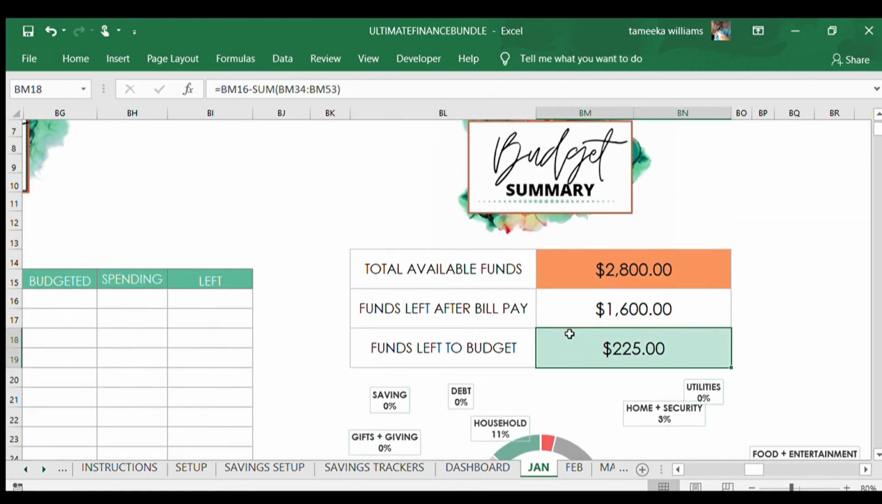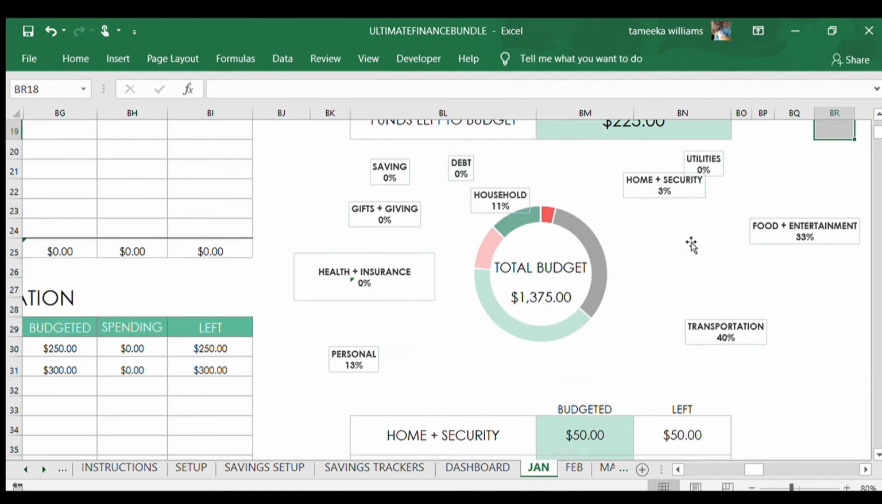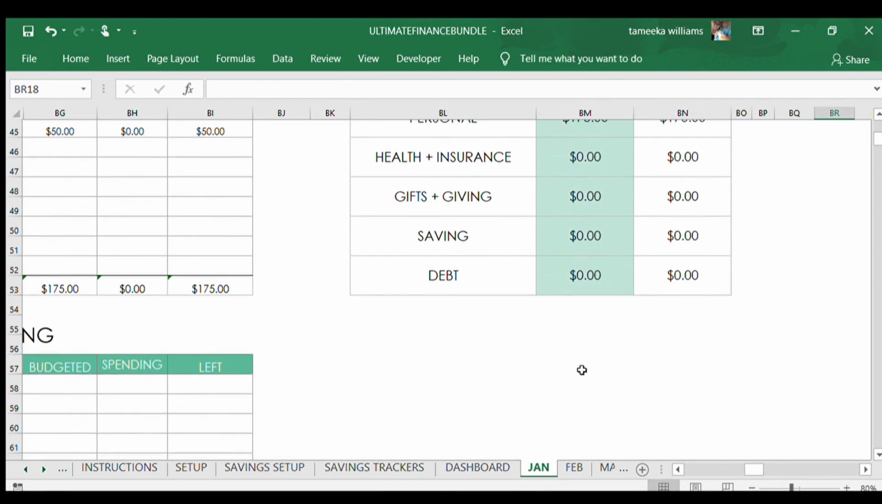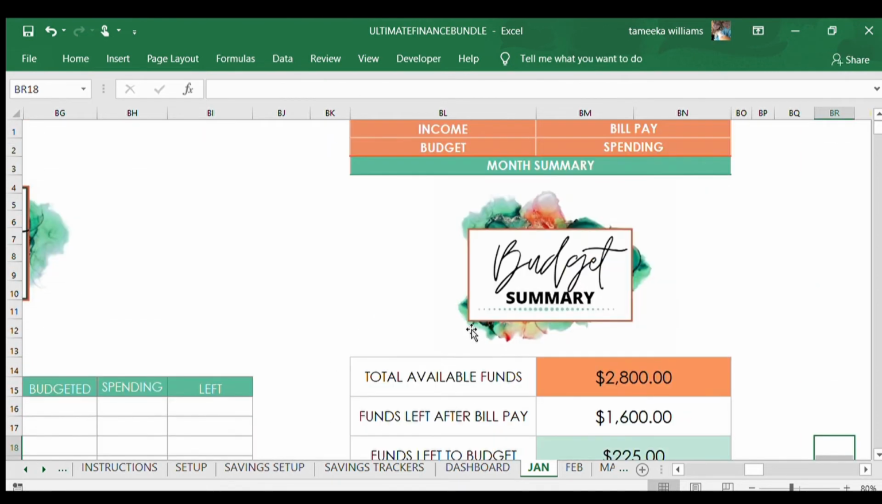Okay, so I would keep going until all of this $225 is spent, it's gone. And then you can see down here, it is all in a chart for you. So you can see what percent of your budget is being spent in each category. It looks like I'm spending a lot on transportation and food, and I'm not spending any in these other categories. And then if you want to see a breakdown, you can see what you've budgeted now, how much you have left to spend here. Okay, so we are done setting up our budget for the month.